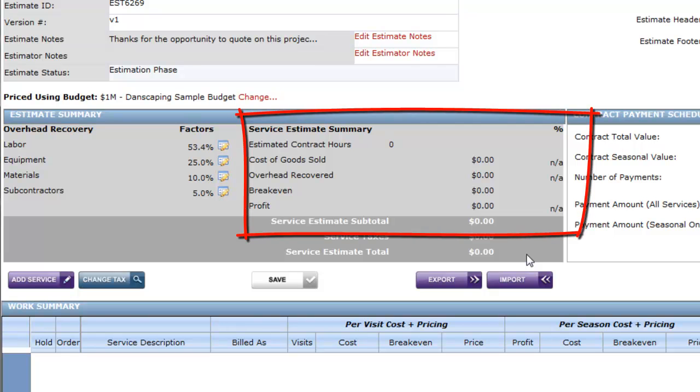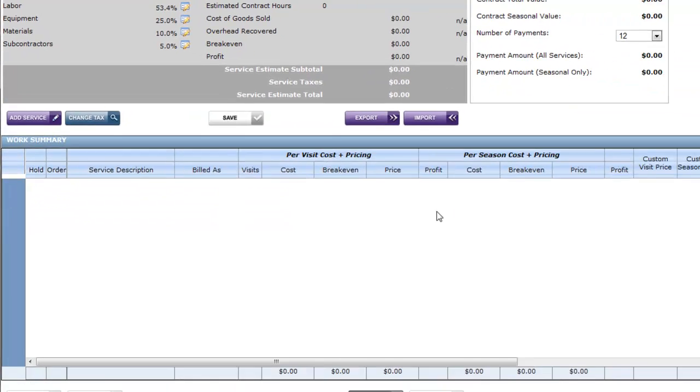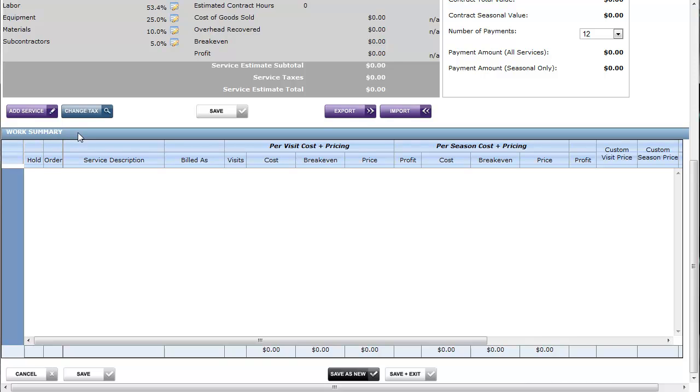The next section is the estimate summary information section. But since we haven't added any costs or prices yet, let's come back to this section after. So let's start adding and pricing our work. To do this, you want to scroll down to the work summary section. And here's where you're going to come up with a price. So we're going to start by adding something called services to this estimate.